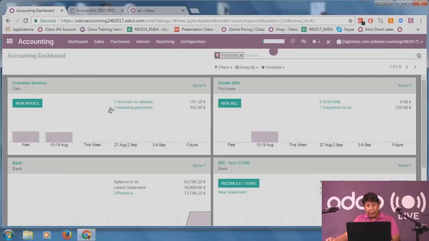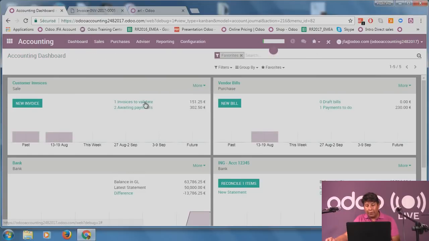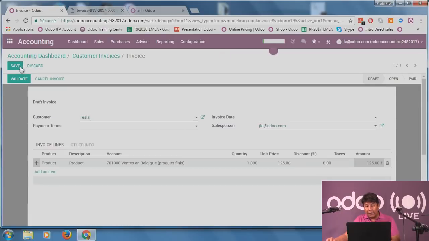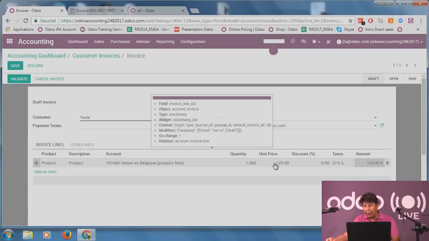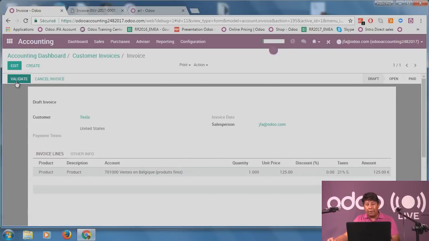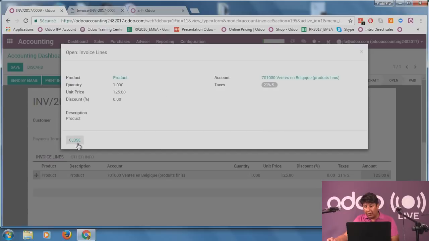Then, of course, come back, and you can see on the dashboard that I also have one invoice to validate, which will be the one we just created. I can still edit it, add a new product, or modify the quantity or unit price if I wish to. But as soon as I validate this invoice, I will not be able to modify any of this information.